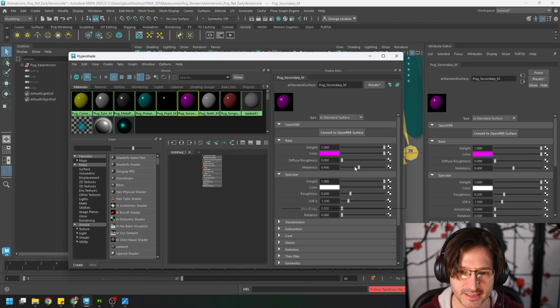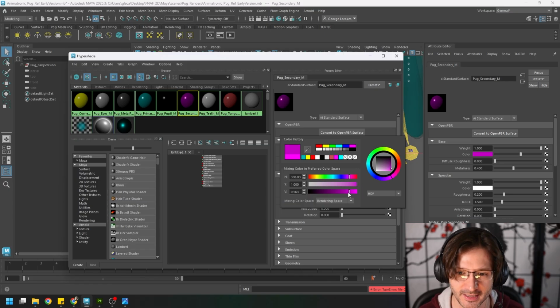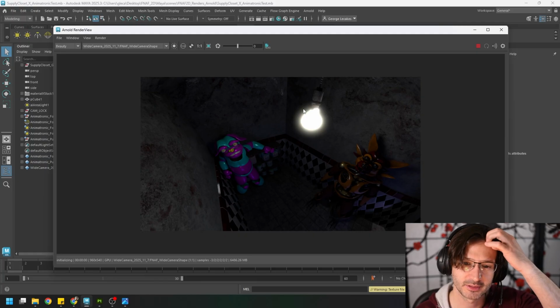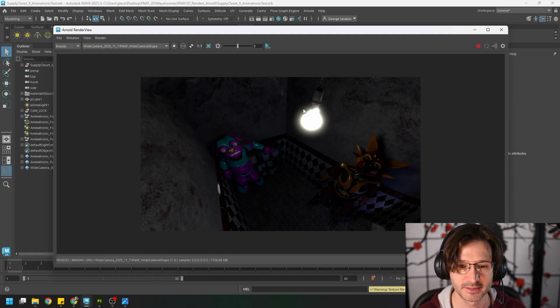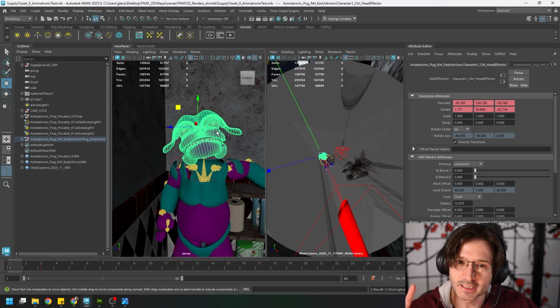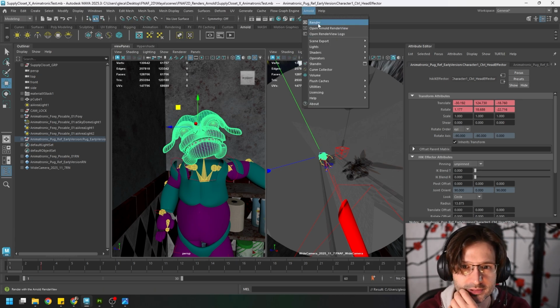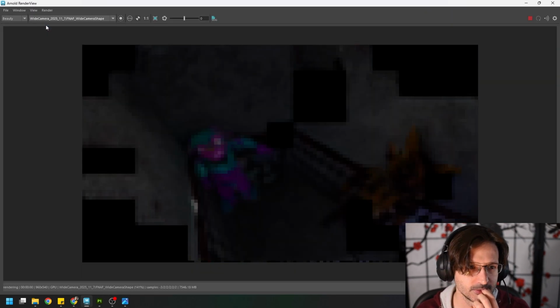And let's go to our secondary color and just, yeah, everyone's coming down a little bit. Let's go back to Arnold, just take a quick look. I really need to just stop. It's a little bit darker in the scene. Concept first, perfection later. Let's just do this. So we're going to do render, and we're going to do wide.